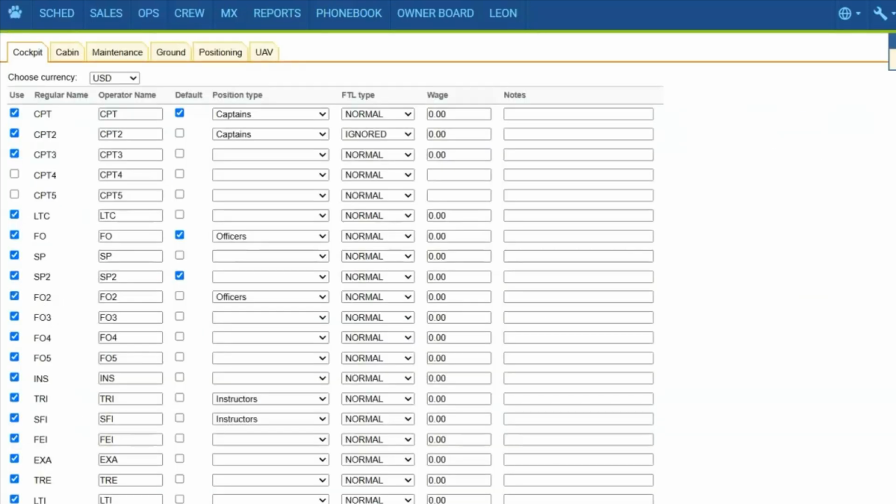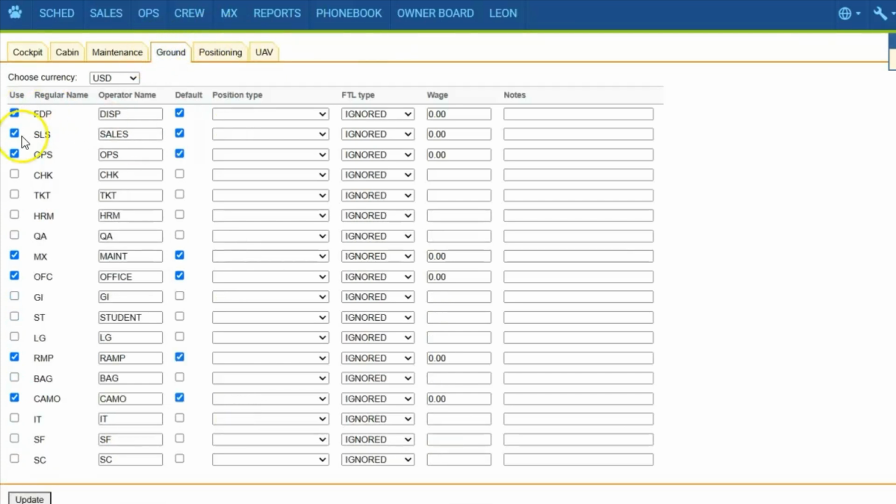In the top right corner filter, select Aircraft Ground, and in the tab Ground, mark the appropriate crew positions. In the column operator name, you can use your own crew positions names.